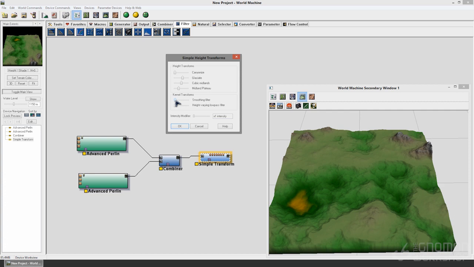The kernel transforms are basically just simple smoothing filters that you can use instead of a blur. Right now we don't really need any of them, so we'll leave them alone, but just to see, it's a very tiny difference, but this will smooth out little features, and the height varying low pass filter will smooth out edges and other little features. And of course, when you choose all the settings that you want, you can amplify the overall application of the height transform, so you can intensify all of this with the intensity modifier.